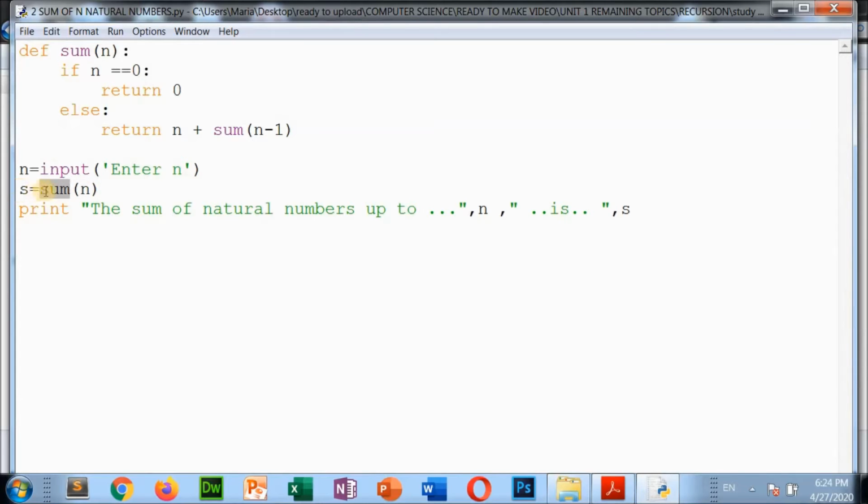This is the parameter you are sending. This is the function call. When you call this function, where will your program go? Your program will redirect to this function definition part. Clear? You have defined this function here, def sum. So in this variable, it will store the value which you are sending from the function call. Suppose you are sending 3, this 3 is there in n.